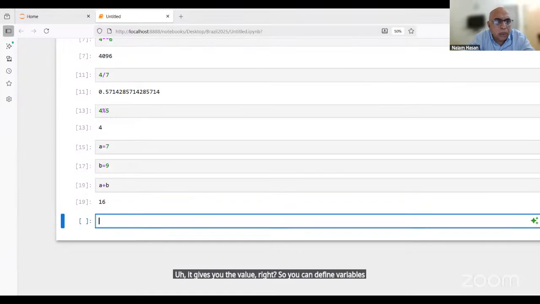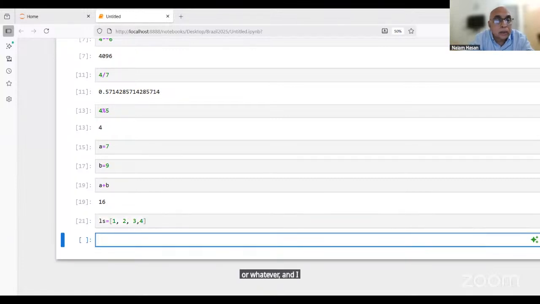The variables can be integers, real numbers, complex numbers, lists, and so on. For example, I can even define a list of 1, 2, 3, 4, and so on. Now, since I said it can work as a calculator, you would expect it can do a lot of mathematics, which is true.